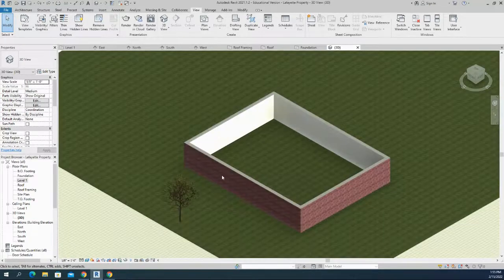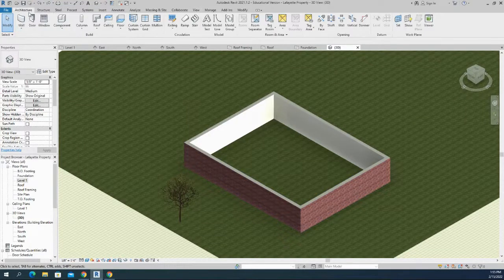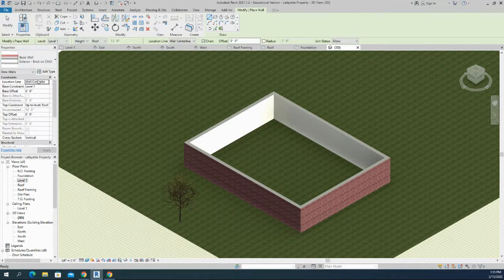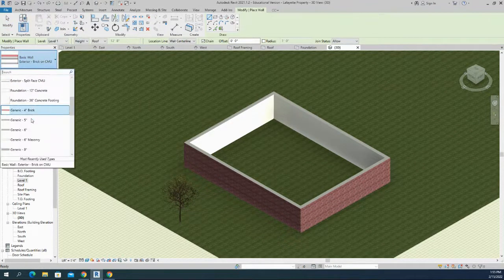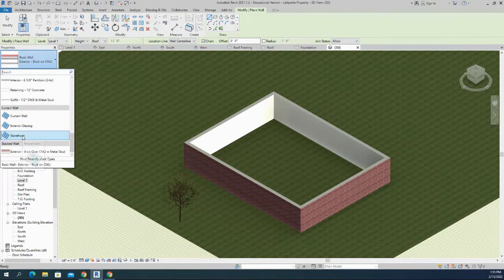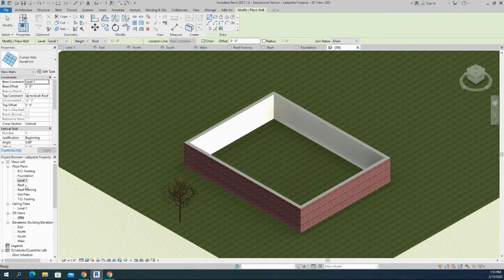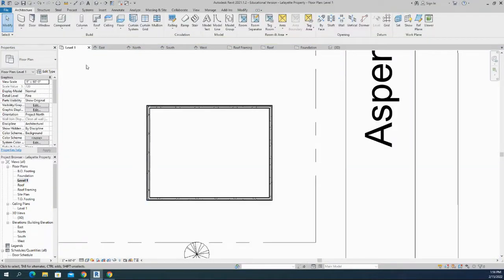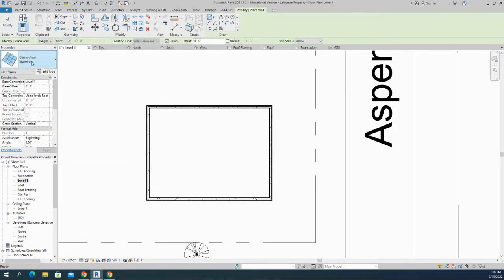Now, if I want to put some windows in these to make storefront type windows, which is a requirement for the city of Lafayette, we're going to go to architecture and wall. And now I'm going to choose storefront because that is what we're doing. We're making a storefront. So I'm going to click on storefront, but you never want to draw these in 3D views. So we're going to go back to level one and go back to my wall again. So now it's a curtain wall storefront.